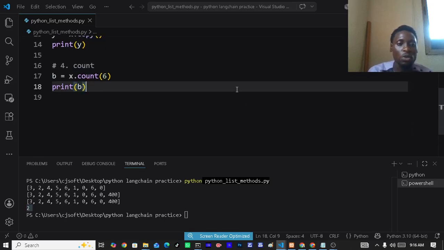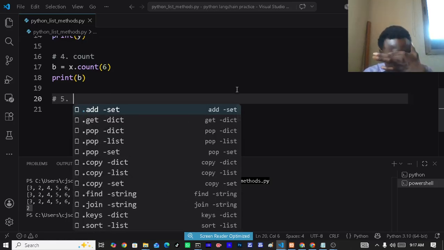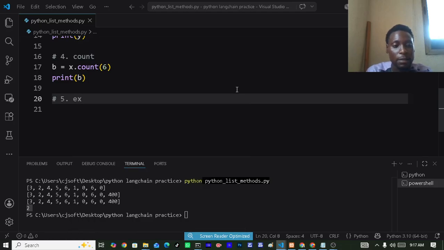So let's go to number 5. Number 5, we have the extend. This extend is used to add another list to a list. That is the meaning of extend. It's not like append. Append is used to add an element, also a list, but mostly elements. But extend is used to combine lists together. Are you getting me?